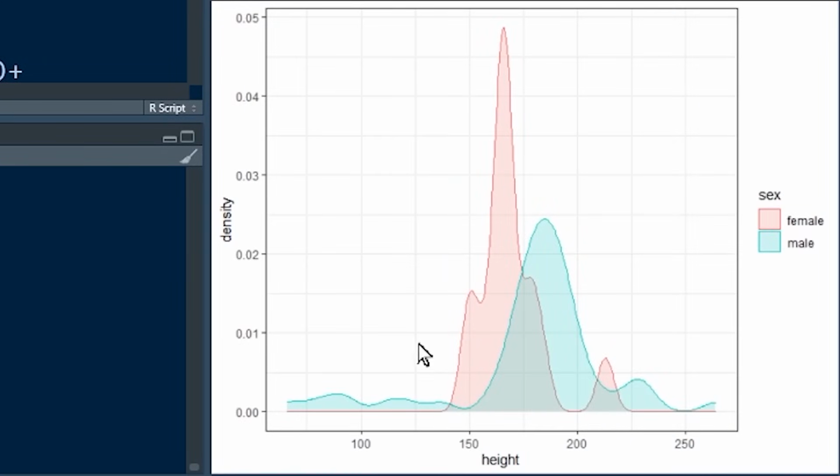Voila. Because we've got an aesthetic that includes sex, which has two different factors, it's basically drawn the graph twice. It's done it for males and females. It's done the line by sex and it's colored it in. The fill is by sex and it's alpha 0.2, which means it's mostly transparent.